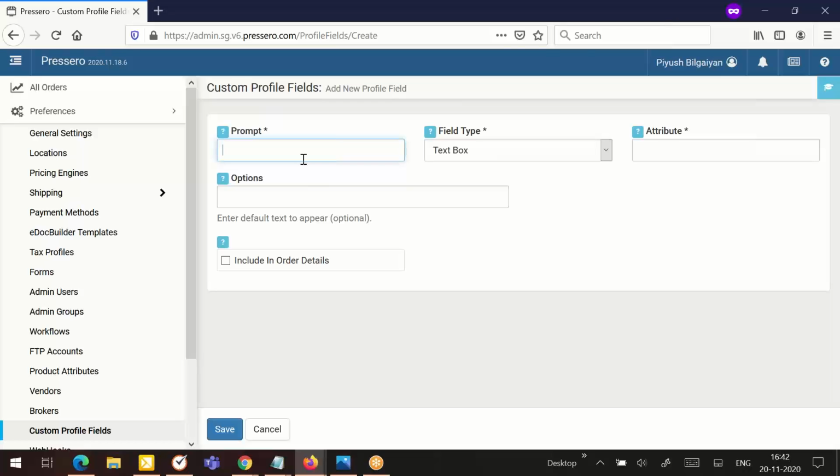Prompt. Name your field or give your customer instructions here. You might say enter your referral number or enter your favorite color for the prompt. Attribute. This is used for integration like eDoc Builder and other tools. Keep it descriptive, short, and simple so you can recognize it later. For example, referral, fave color might be good choices to go along with the previous prompts.